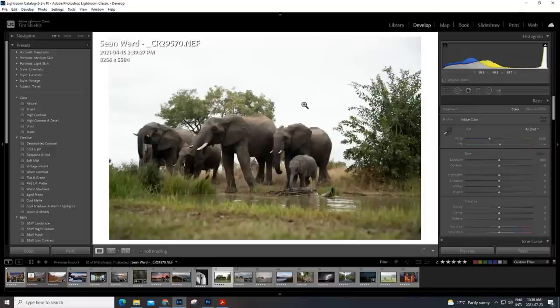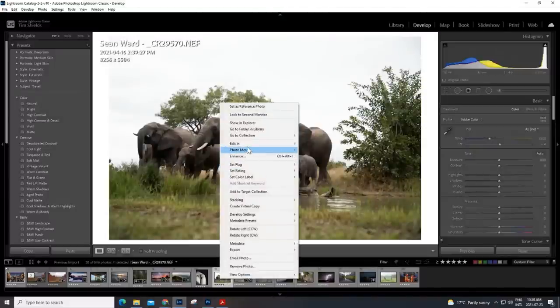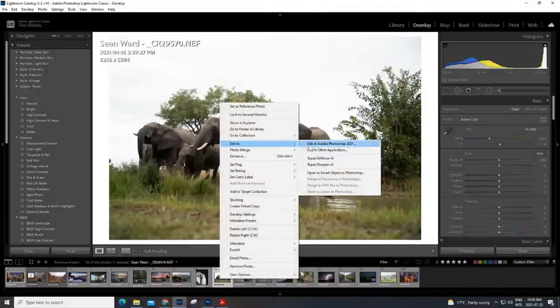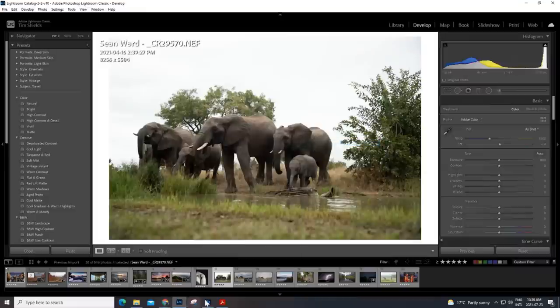This one with the elephants is really awesome. Sean Ward. Now, once again, look at the histogram. The histogram is showing us this sky is totally blown out. What can we do about that? Let's send it over to Photoshop and let's change the sky. So I'm going to go edit in Photoshop. And then I go to Photoshop and it should open.